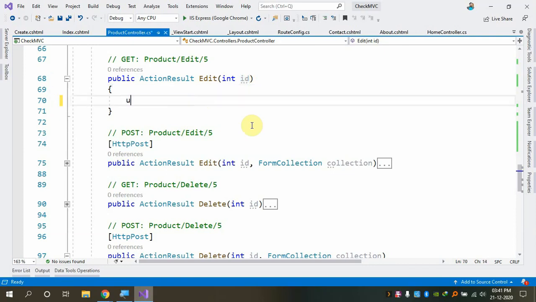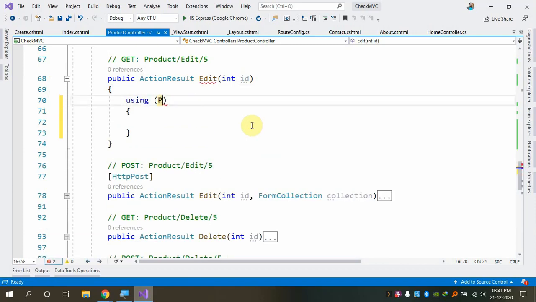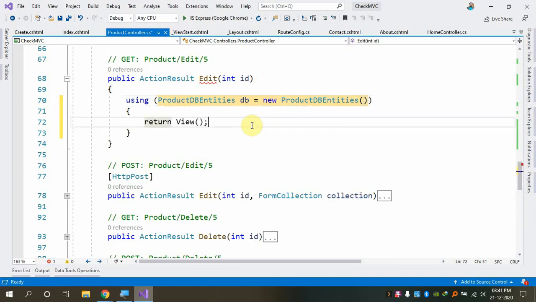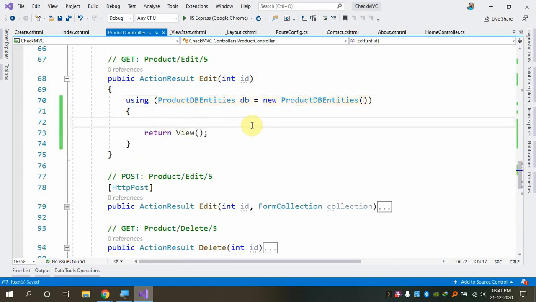Let me cut this for a minute. Let me write using product DB entities. Let me name it as DB is equal to new product DB entities. Return view. Now inside this, before you return the view to the user, what am I supposed to do? I need to fetch all the details of that particular user and then pass it to the design, or the view. So how do I write that?